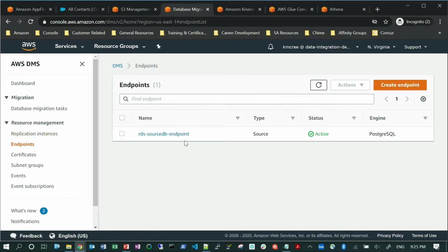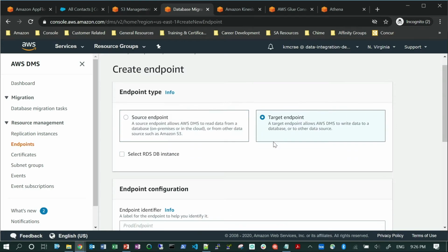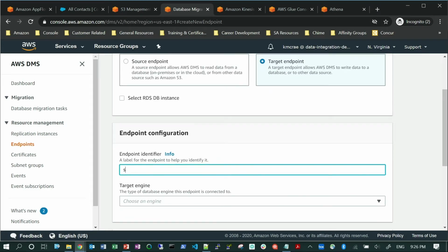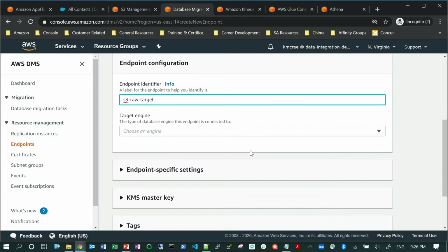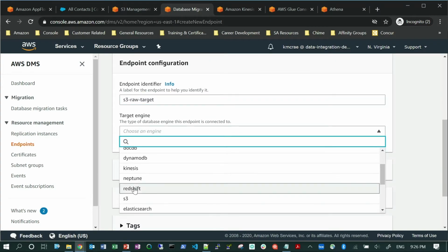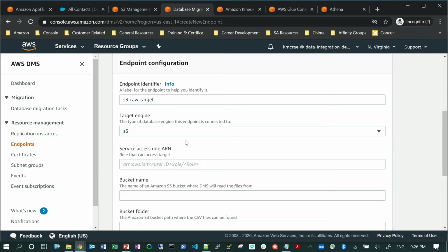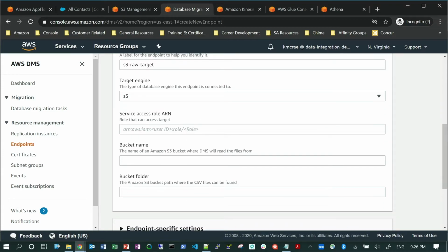So I'm going to start by creating two additional endpoints. The first one will be the first S3 endpoint. I'll call it S3 raw target, so I know it's the raw data from the database, just a full load of the database. I need an IAM role to be able to run this task, which gives DMS access to S3. And I need the bucket name.